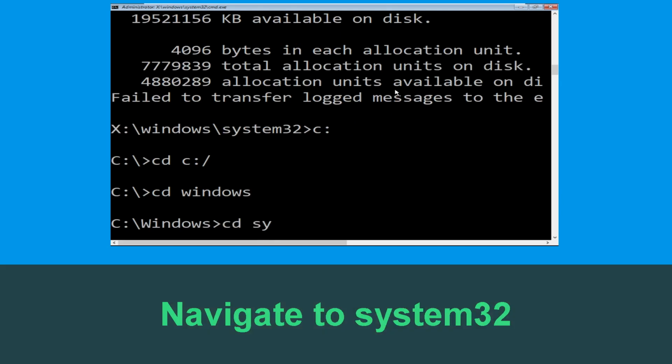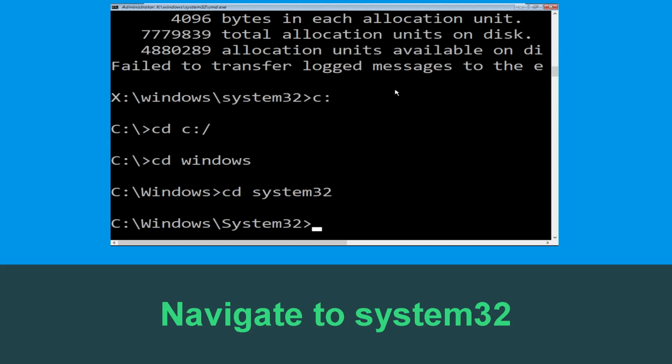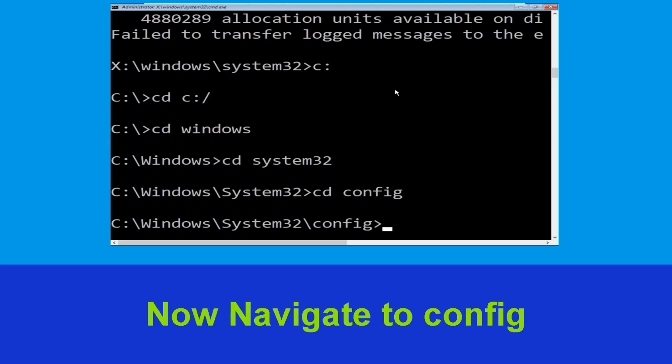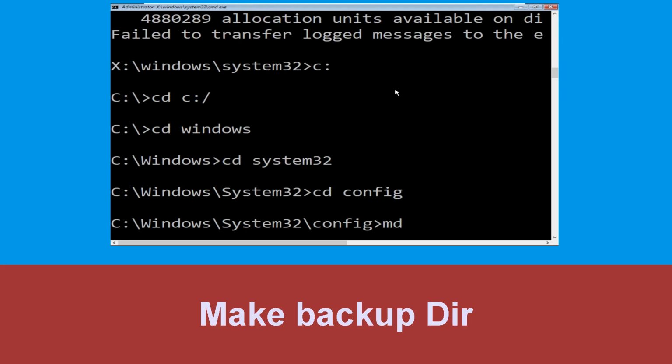Then type cd space system32 and hit enter to execute the command. Type in cd space config and simply hit enter to execute the command. Now execute this command carefully.